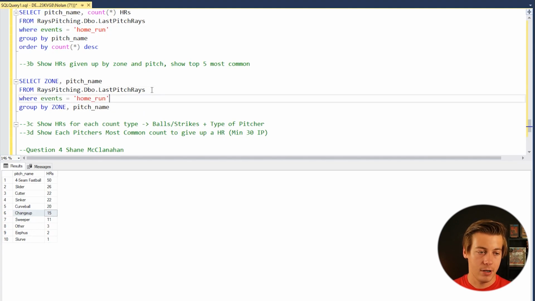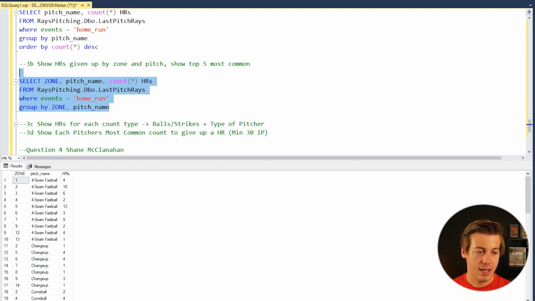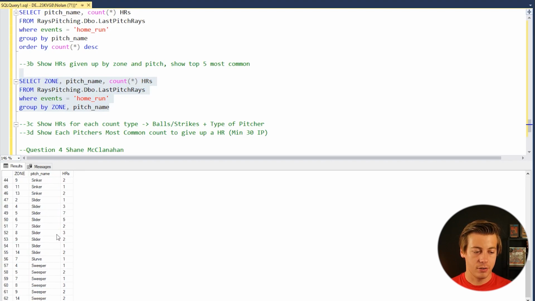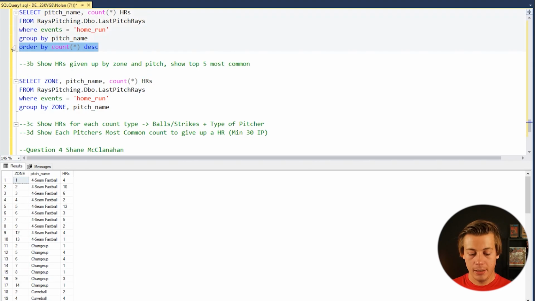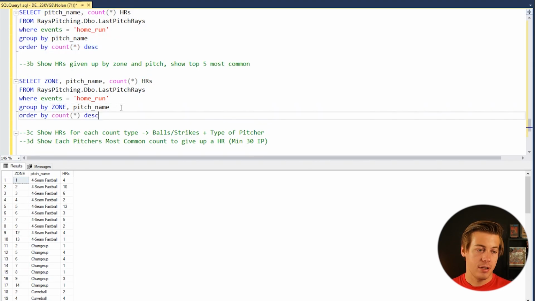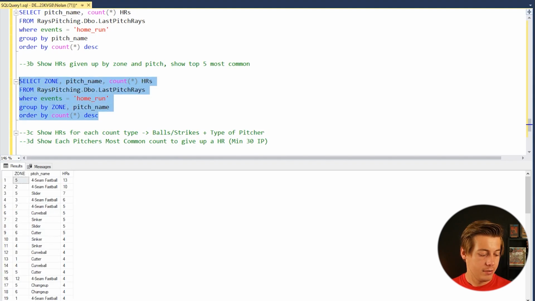Also, we need to copy that over here. And just copy that count for home runs. Select that. And starting to get there. It's not fully done yet, but you can see zone 1, 4, 10. All this data is showing. Cool, right? We need to do our order by. So now we could specifically see what is going on.